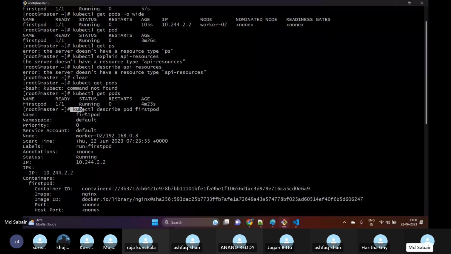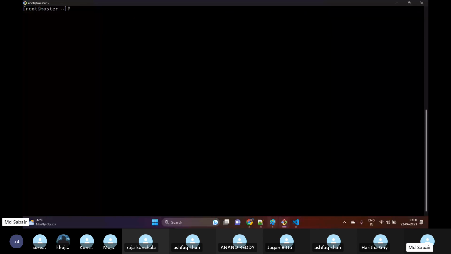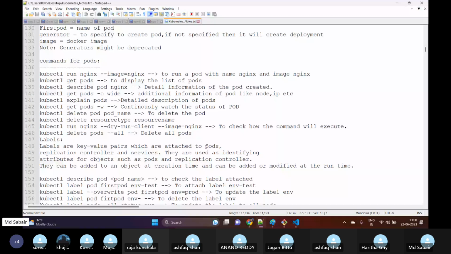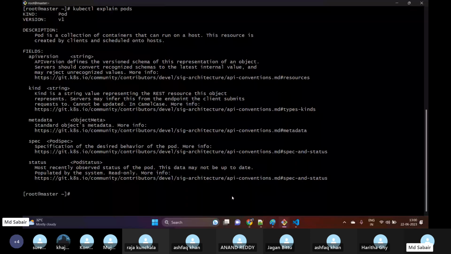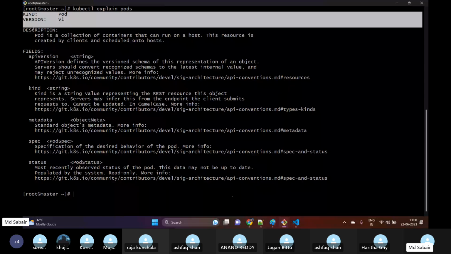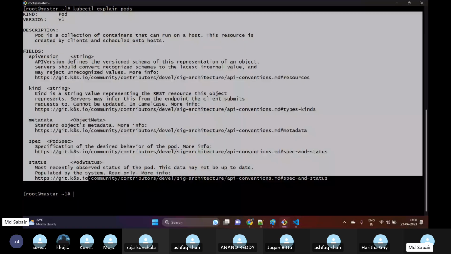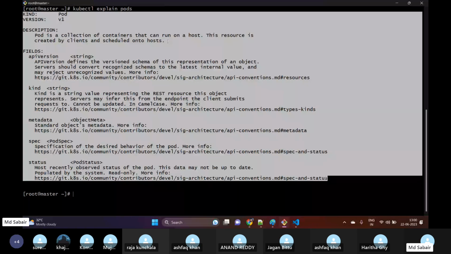And then we have some more commands, like for example, this we have already executed, right? kubectl explain pod. So what will happen is, if I execute kubectl explain pods, then we can get the complete detailed information of our pod object. Each, I mean, pods, we have replica sets, we have replication controllers, we have deployments, right?